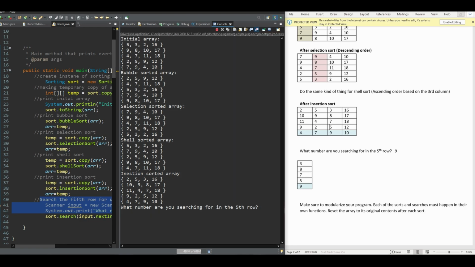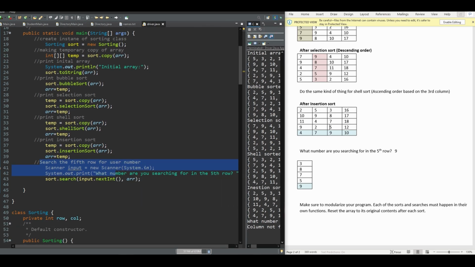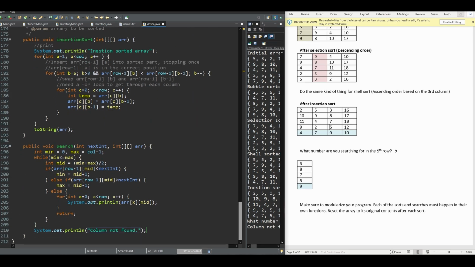Maybe I pressed the space. Let's try running it again. 4, it says column not found. So that is an issue. We'll go down and we'll try to debug it.